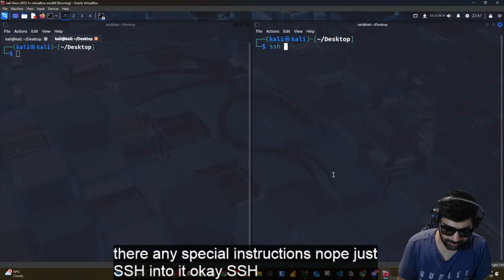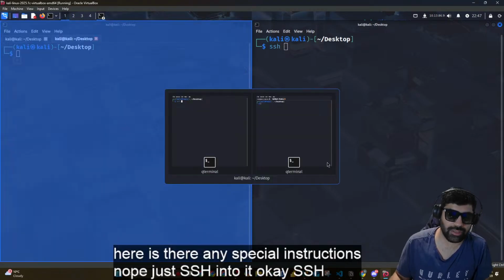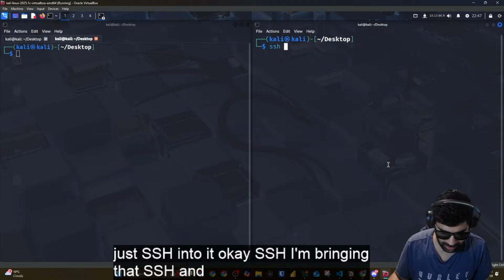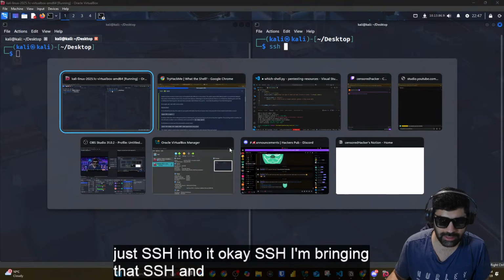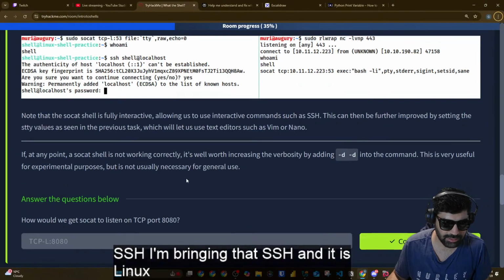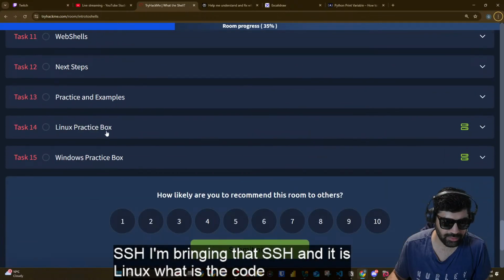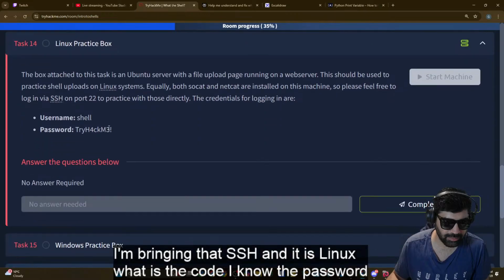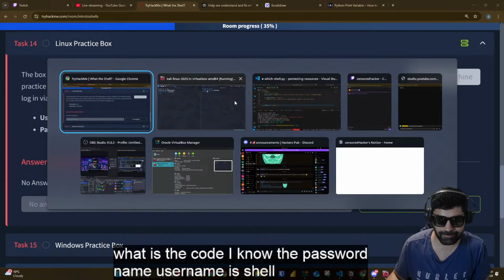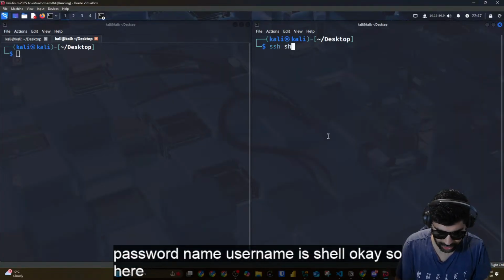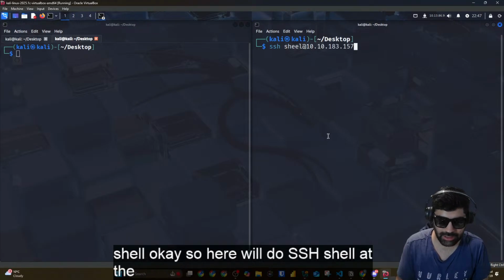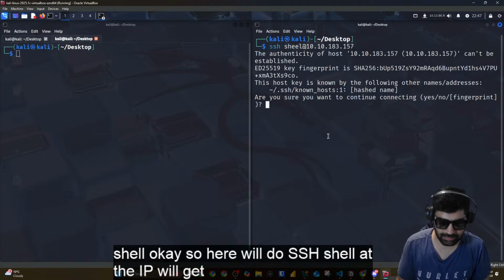SSH. I'm brain dead. SSH, and it is Linux. What is the code? I know the password is TryHackme. I don't remember the name. Username is shell. Okay. So here we'll do SSH shell at the IP. We'll get our pass. Oh, wrong one.